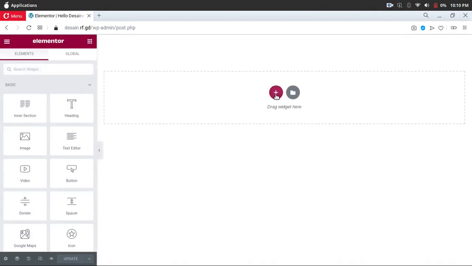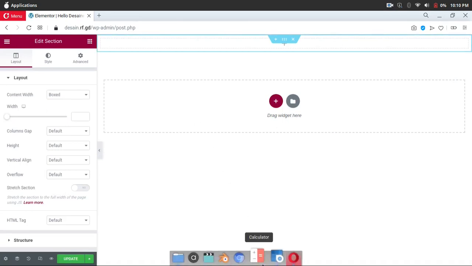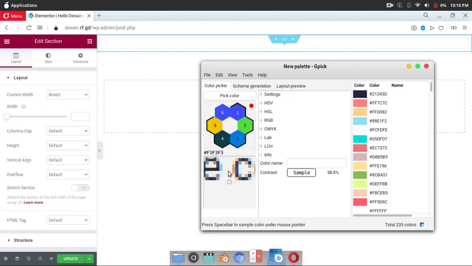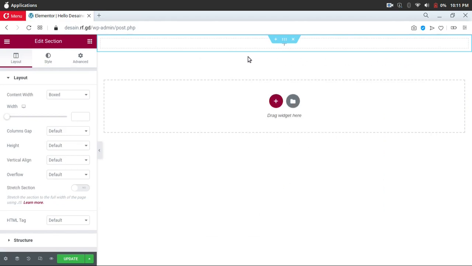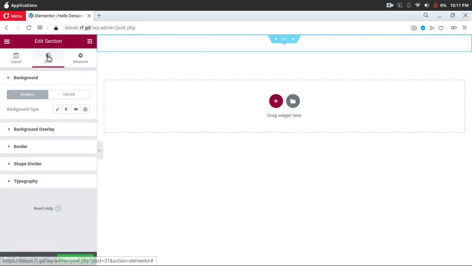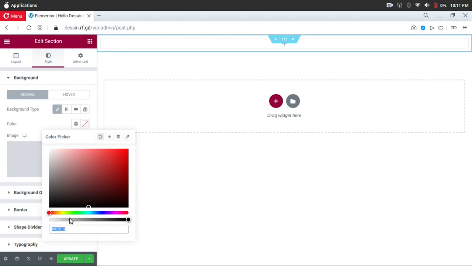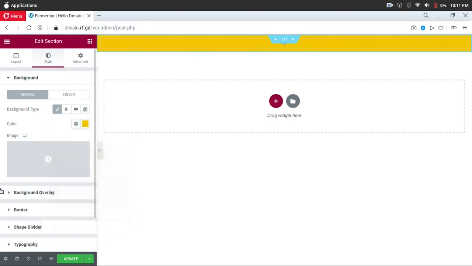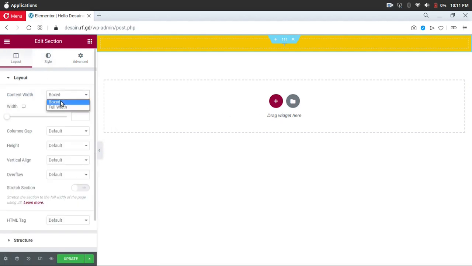and then click plus icon, click one column. Here I give yellow color. Click style, background, classic, and paste color code. I mean yellow color. Okay, click layout, box, and width. Here I type 800.